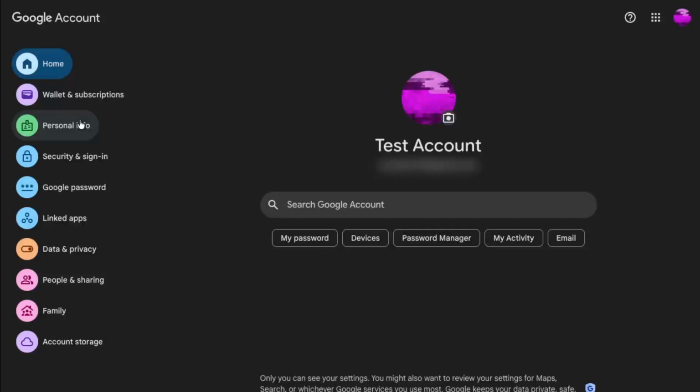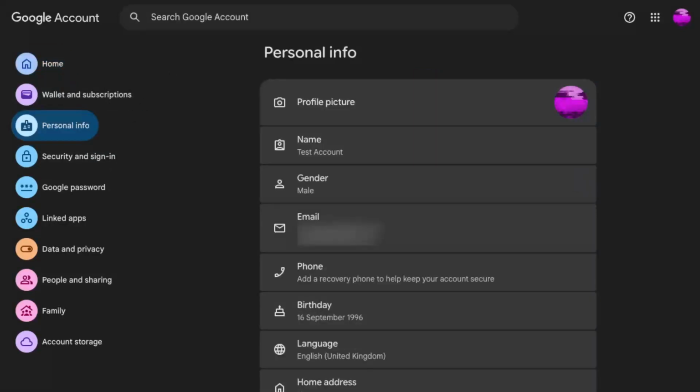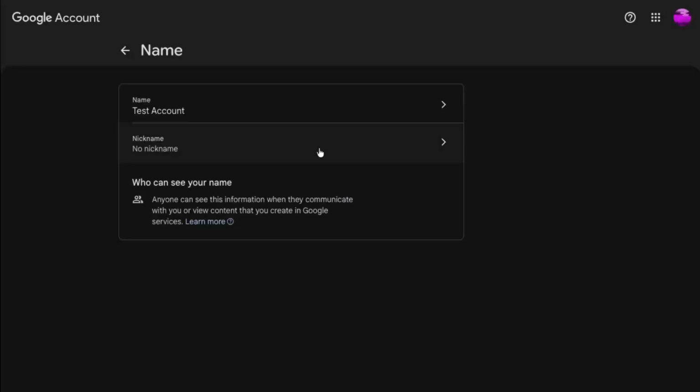This section contains the basic information tied to your account, including your name, birthday, and other profile details. It's the section you'll use anytime you want to make changes to how your account appears across Google services. Inside Personal Info, find the option labeled Name and click on it. This opens the name settings for your account.